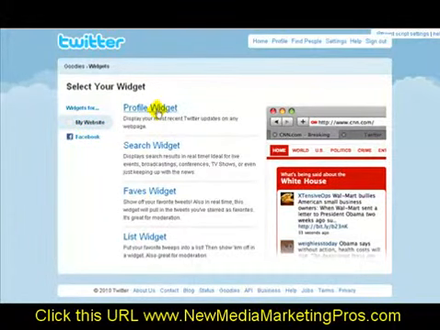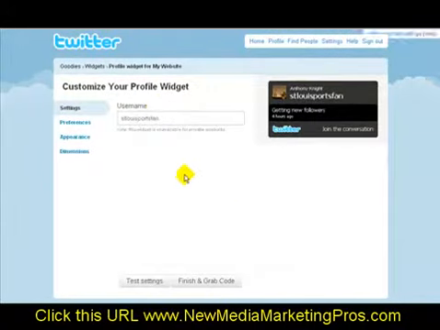Website, you can do a profile widget, which is your entire profile. You can do a search widget, display search results in real time, faves widget, or list widget. And again, we'll come back and do lists here in a couple of videos to show you how to set up those lists. They're pretty neat in terms of following individual people in their streams. Profile widget, you simply click on the profile. Of course, my username is here. This is what it's going to look like.